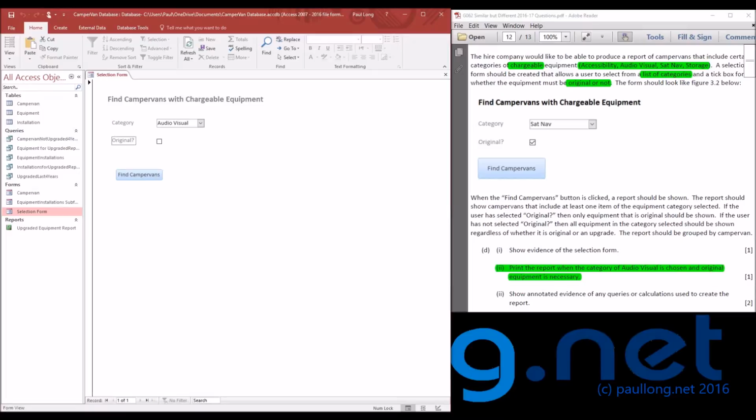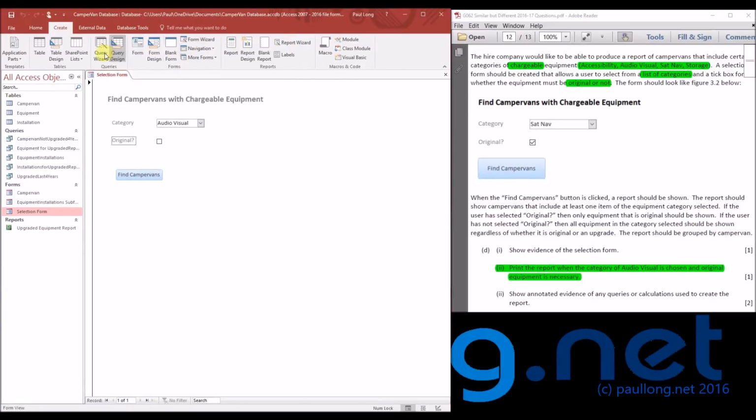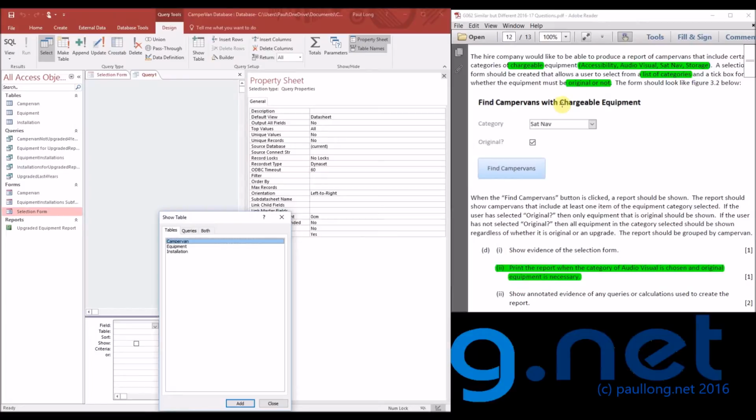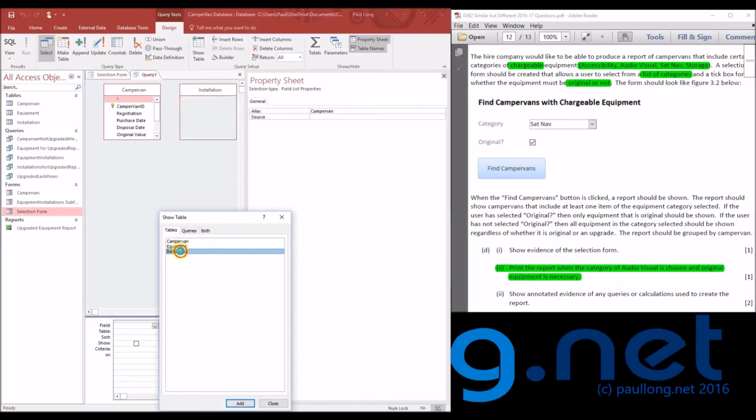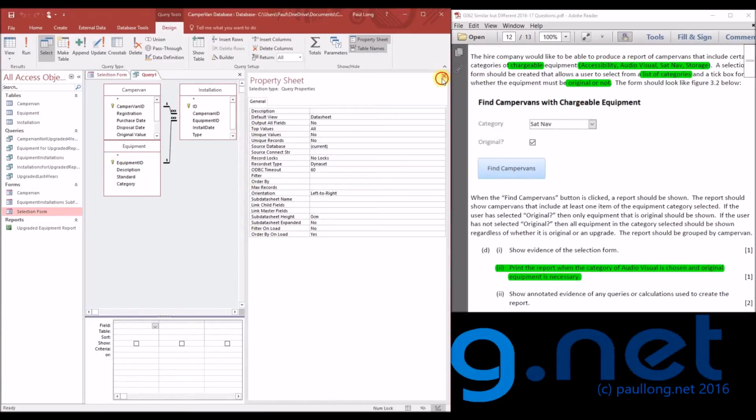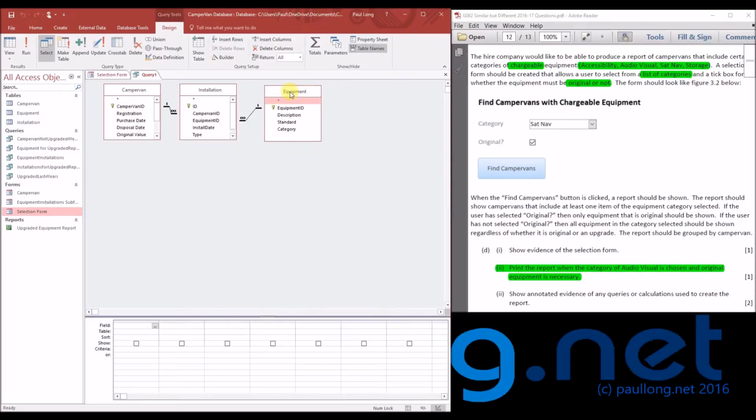So I've now got to create the query that we're going to use that will go alongside this form. So I'm going to create a query in design view, and we need to have a look at what's going to go on there. Well, they want to see a report of camper vans that include certain categories of chargeable equipment. So they're going to want the camper vans and they're going to want the equipment included. So I'm going to put on all three tables, and we can now use those tables in our query.